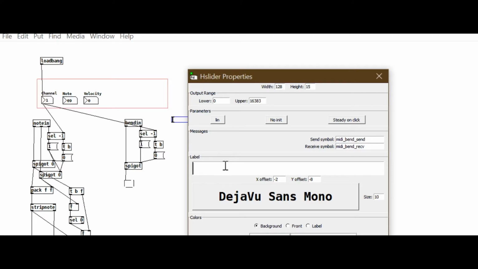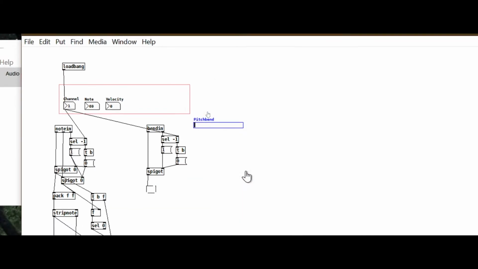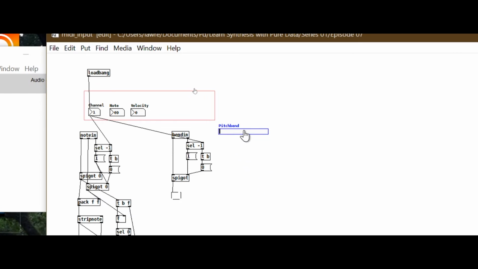We'll give this a label of Pitchbend, using the full text there because it will fit right above this thing and not get in the way of the rest of the display here. Now, as I'm seeing here, we do have a little extra space to make this wider.